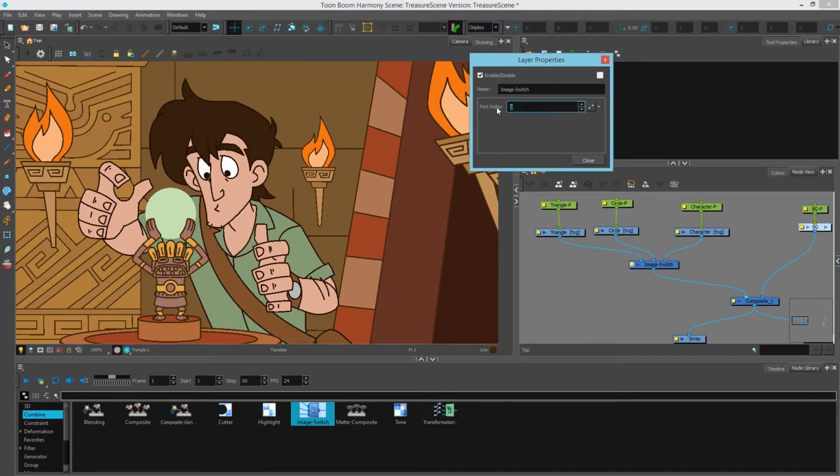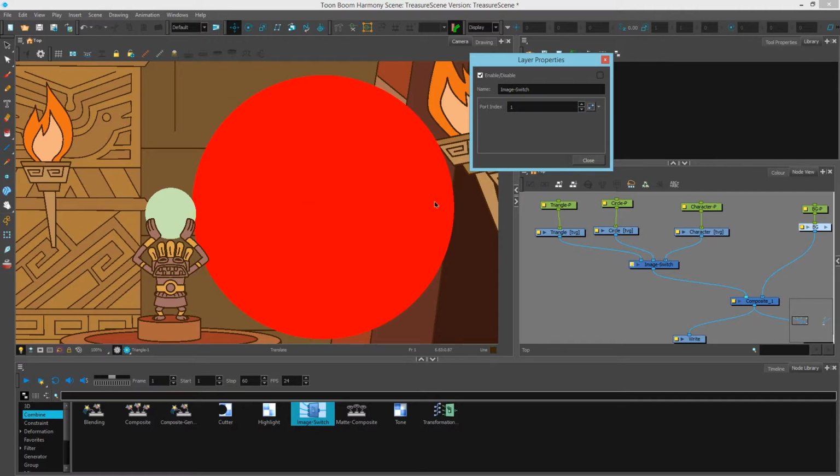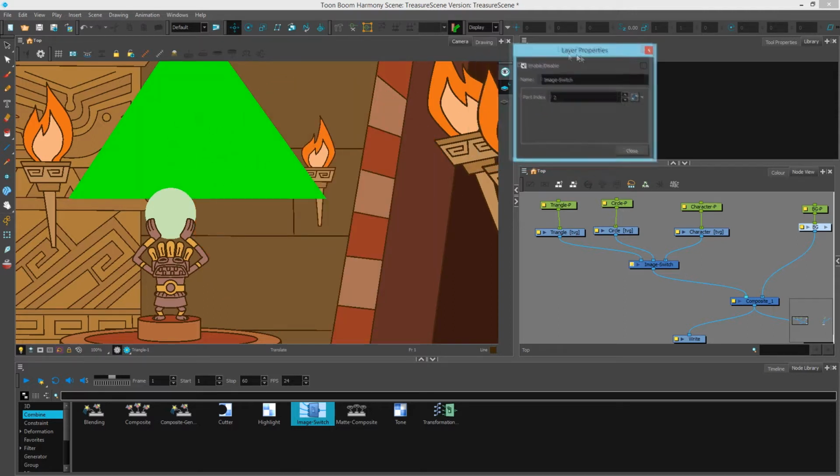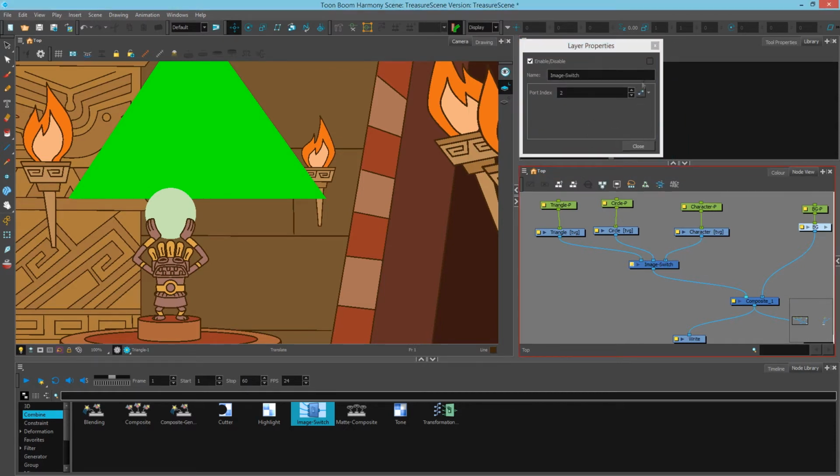So if I say port index 1, now I'm seeing the circle. If I say port index 2, now I'm seeing the triangle. So knowing that you can switch the image that way, you could animate this function and switch it from a character to a circle to a triangle over time if you wanted to. This can prove to be very useful when doing some advanced compositing.